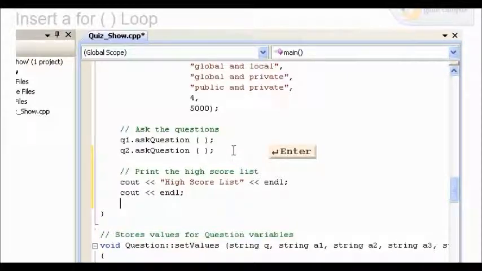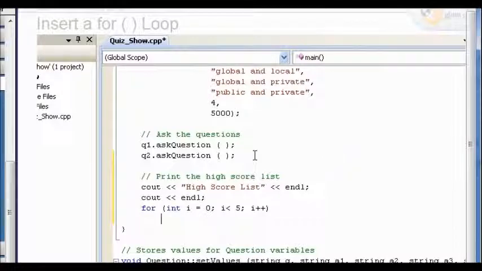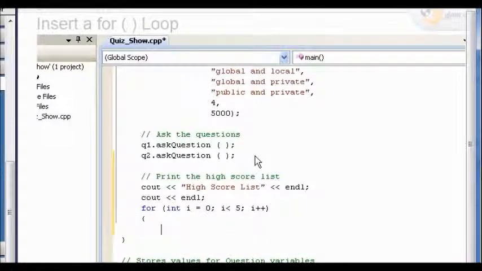Now I'm going to initialize my for loop, starting with my integer I at 0, going up 5 times with an increase of 1 each time. Now I'll add the curly braces for my for loop. So I'm going to cout out my high score with the name with it. So it's going to look like this.